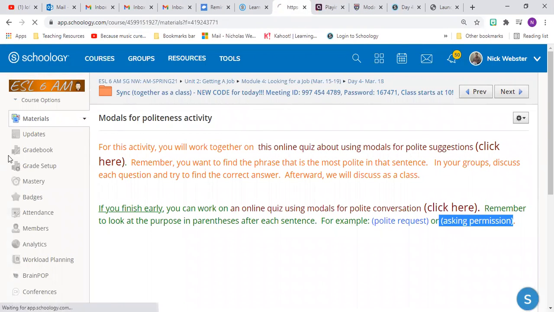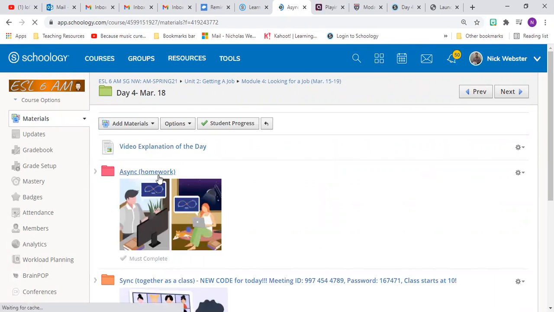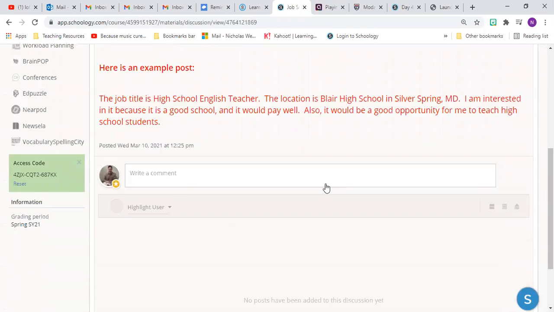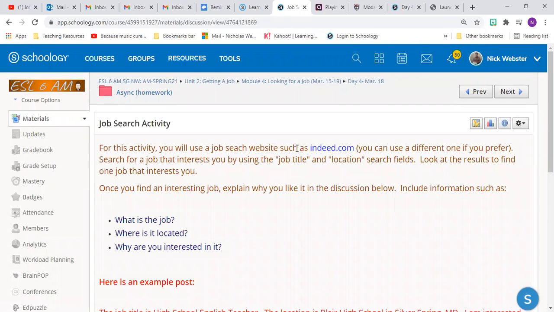Okay, so let's look at the async for today. Async. Okay, job search activity. So here you are going to do a job search on a website such as Indeed.com. And here is the link for Indeed, or you can use a different one if you want to. So look for a job that is interesting to you. Go to the job title and location search fields and use those to find a job that you want. And then once you see the results, look for one job that is really, really interesting to you.